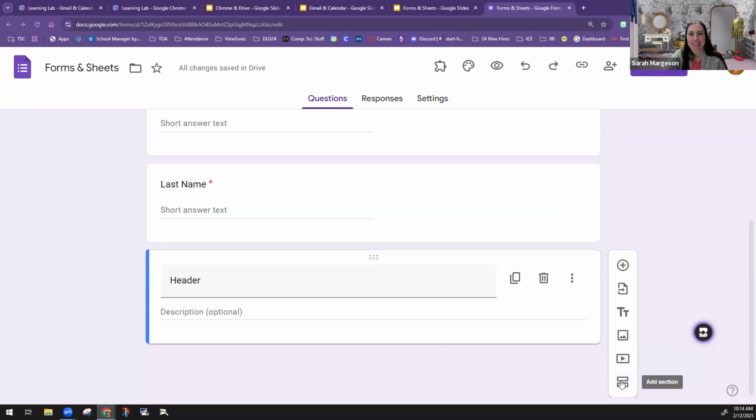And then finally, add a section. So this add a section is a little different than adding the header. If we do add a section here, it's going to make it a whole new page on our form. So they'll fill out the first page and then they'll click next and it'll load up another page. So they won't see all the questions all at once. So those are our sections.